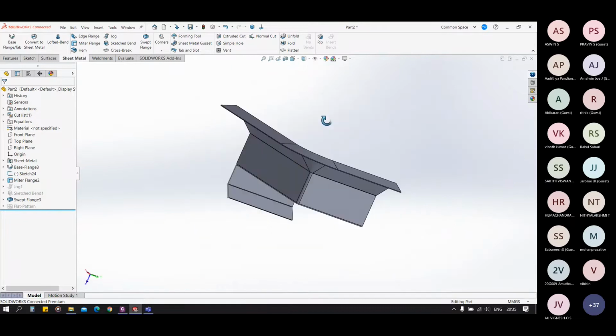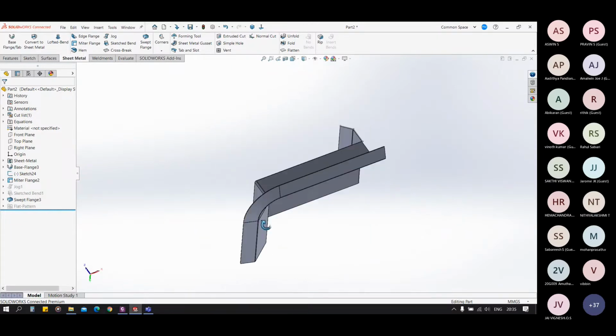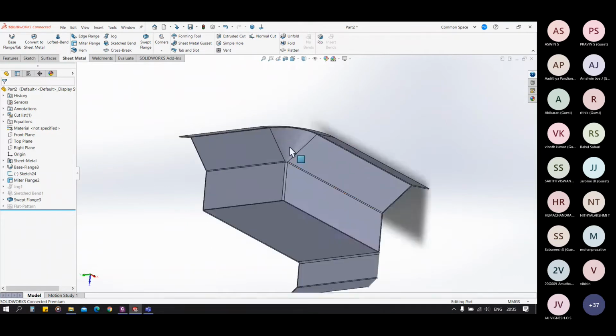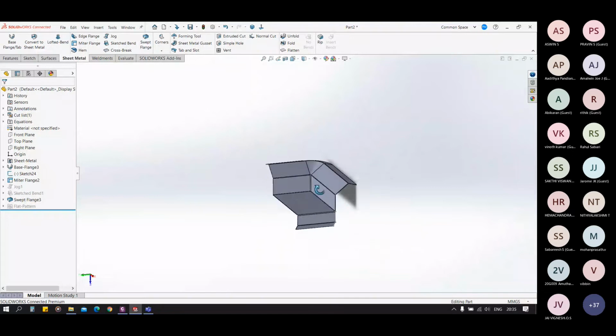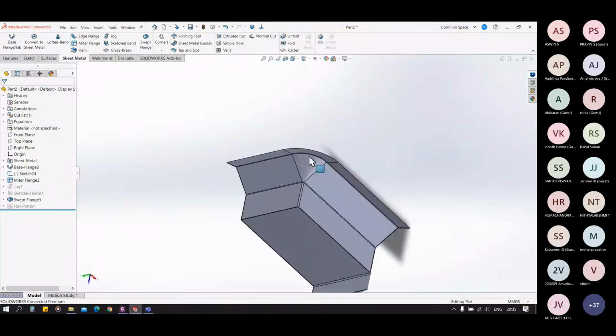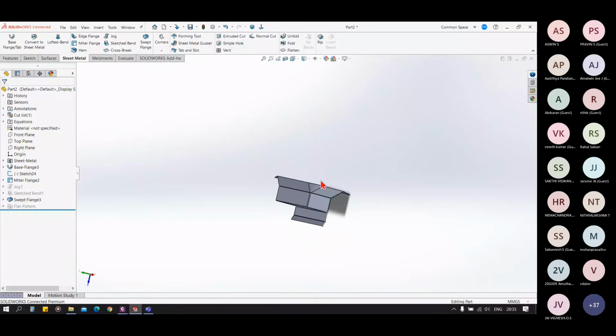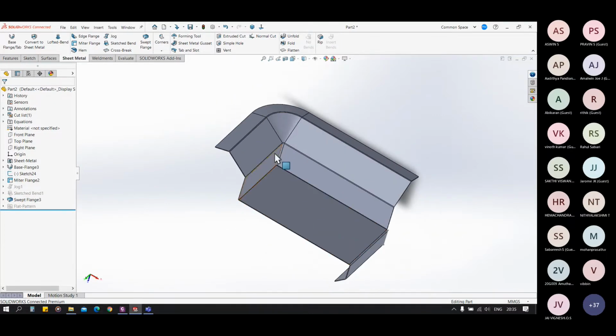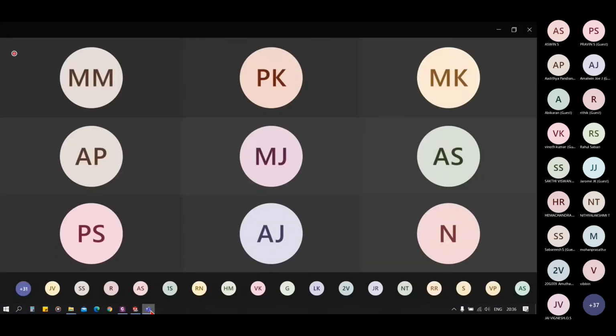This is the most important and most recent feature in sheet metal. It was not there in the 2019 version. So this is the swept flange. So please ask doubts, guys. Have you been trying this side by side? Can someone share the screen and show me? Someone voluntarily.